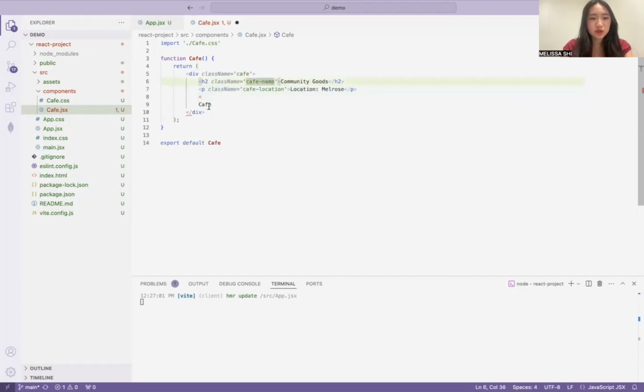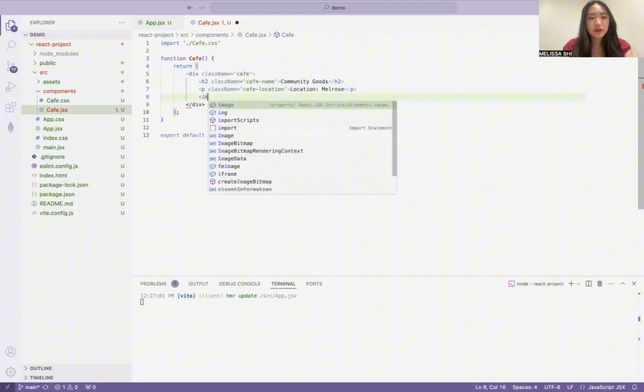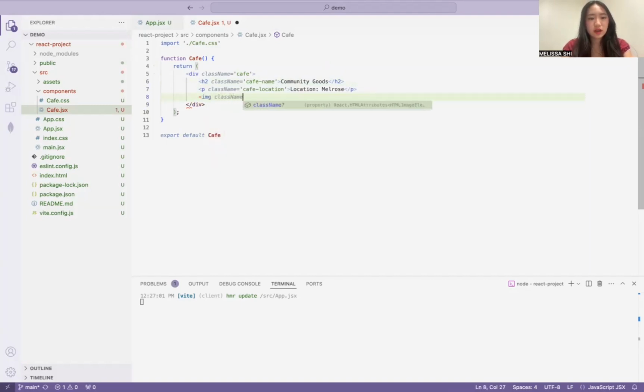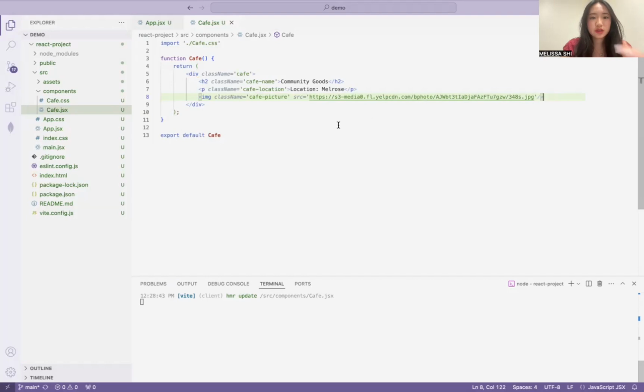Okay. Then we'll have an image. We don't need this cafe anymore. Have an image. We're gonna name this cafe image or cafe picture. Okay. And then, oh, we need the source for this. So let me copy over the source that I have. Okay. And this is just a picture that I found from online. Okay. So this is our current cafe component.